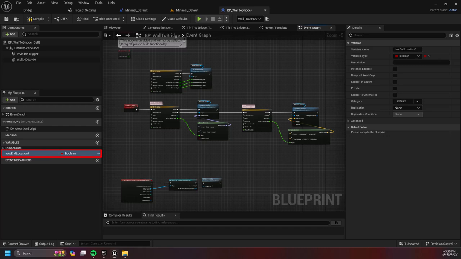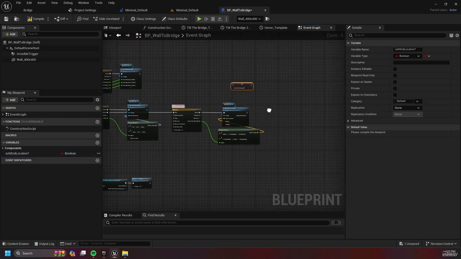Now drag the Boolean and release it somewhere in this location. Once you release it, a context menu with two options will pop up. It asks you whether you want to get or set the Boolean. In our case, we need to set the Boolean, so click on Set. Let's position everything appropriately.